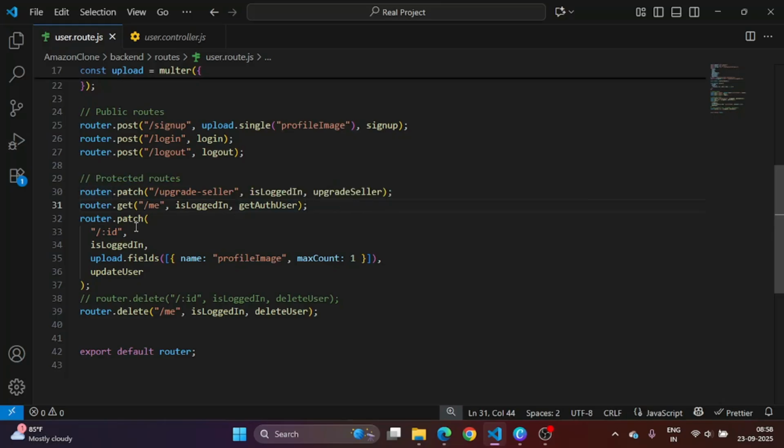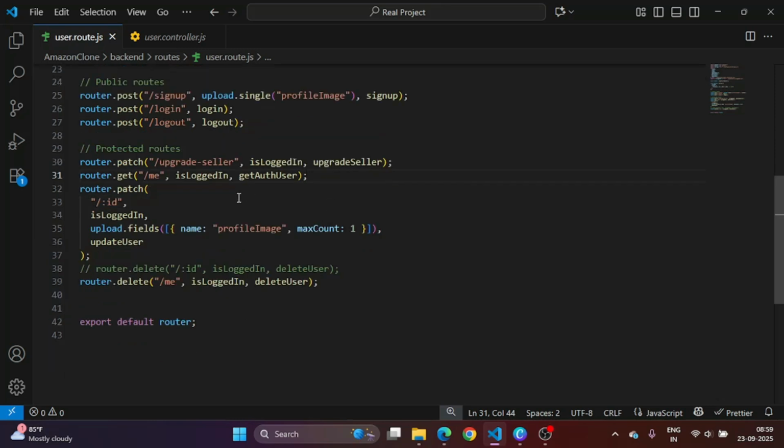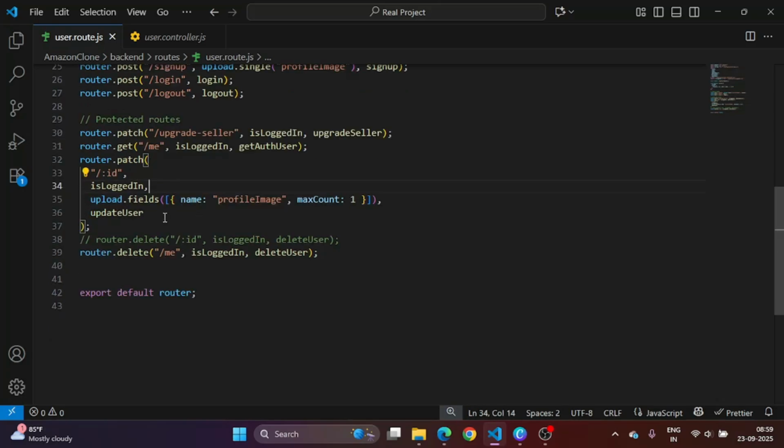The next route is get. It's the current user, the get auth user, and also you have to be a logged-in user. After that, patch again. We are going to update the user, so this is the update user controller. This ID is coming from params, and then the isLogin middleware. And here we are providing upload fields, with name and max count of 1.